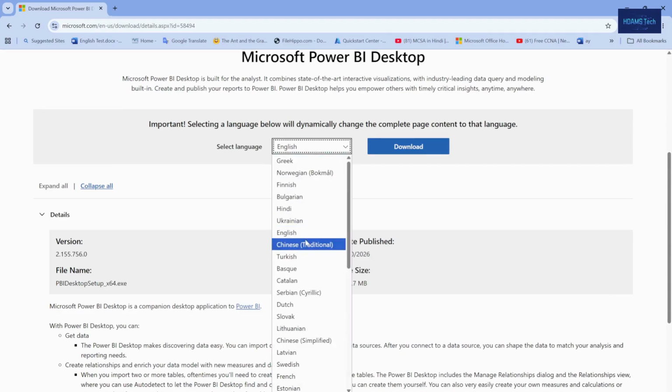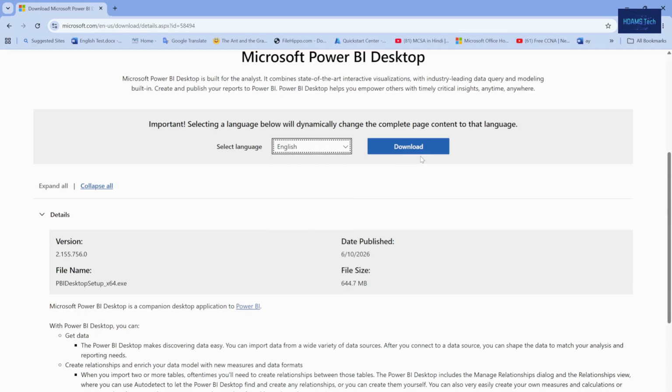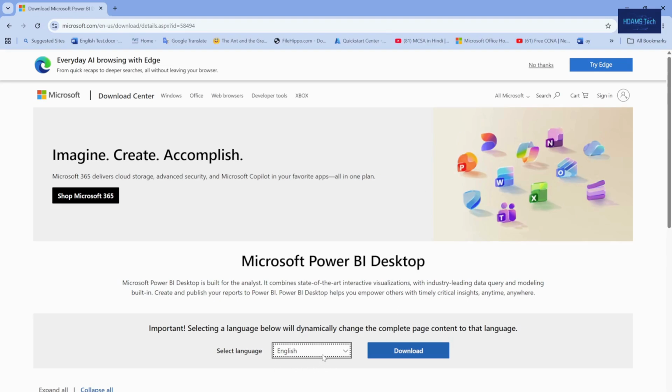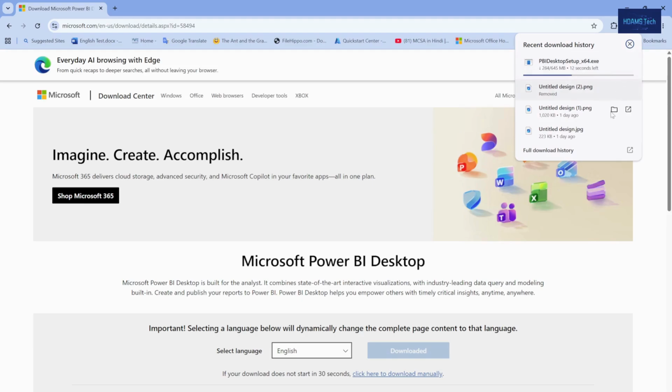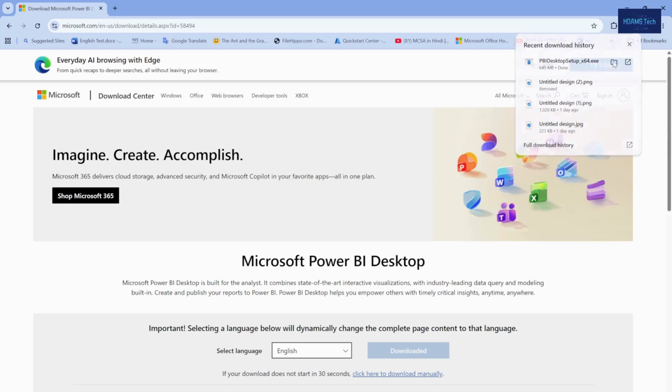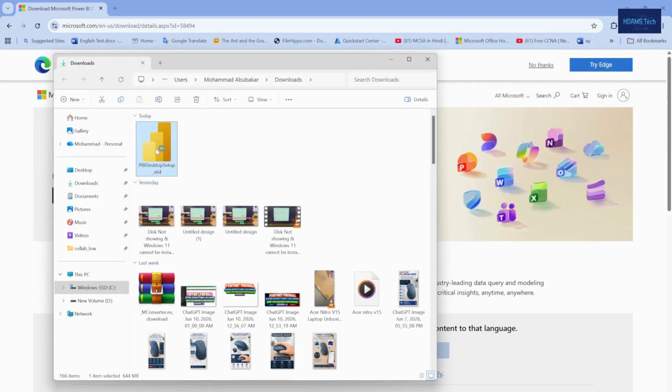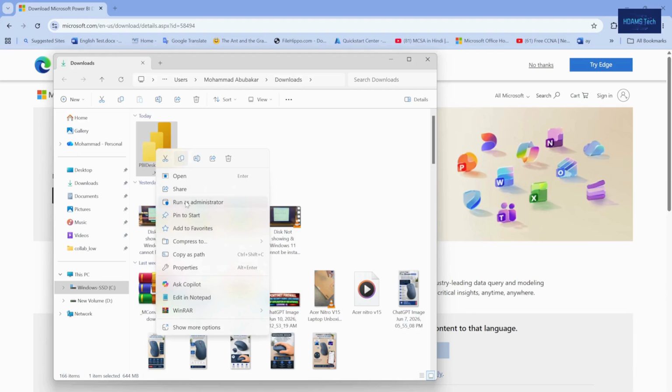So you can select the language as well. So I will select the language for English and I will click download. So you can see here the file is downloading. Once the file is downloaded, you can install Power BI directly on your laptop or desktop. So just open the page and you can see the Power BI.